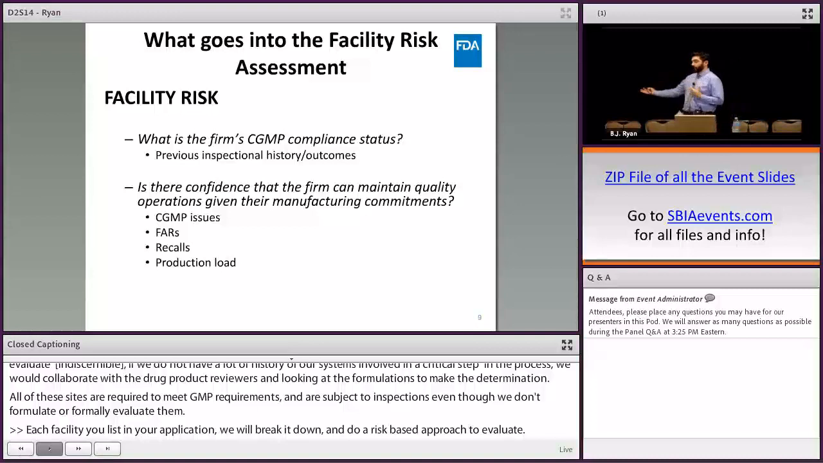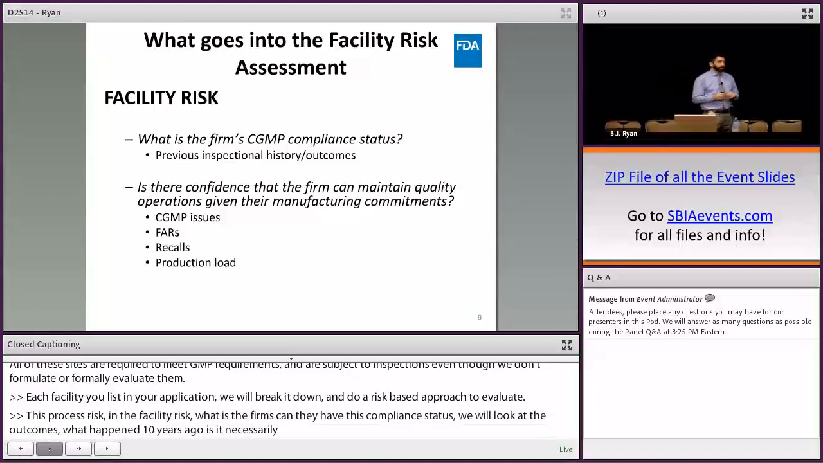What might have happened 10 years ago isn't necessarily as important as what happened in the last time, but we can look at all the inspection history over the years. Are you continually in and out of compliance? Did you not adequately correct the violations that we identified 6 years ago and they repeated again 2 years ago? That would increase your risk. Also, is there confidence that the firm can maintain quality operations given their commitments?